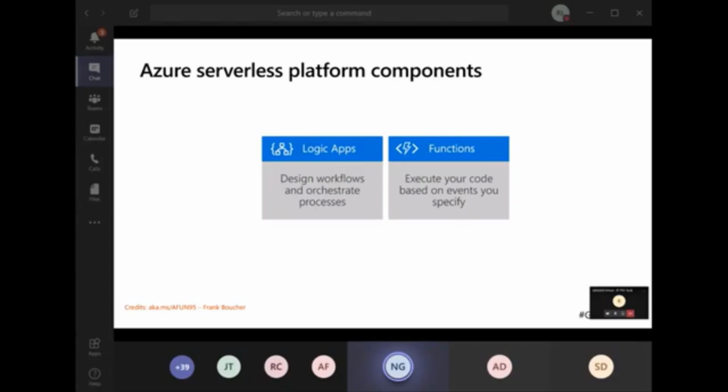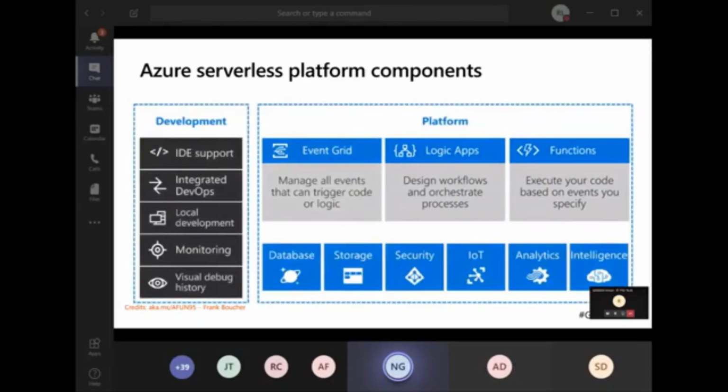Functions allow us to execute code based on certain events. So when we talk about this, we also need the supporting environments as well as the support for developers. And in the Azure space, we have additional features which enable us to do all this.